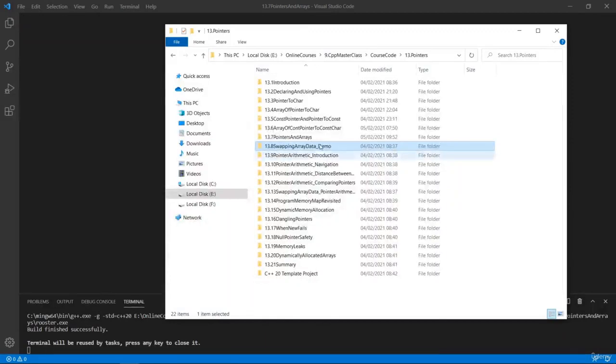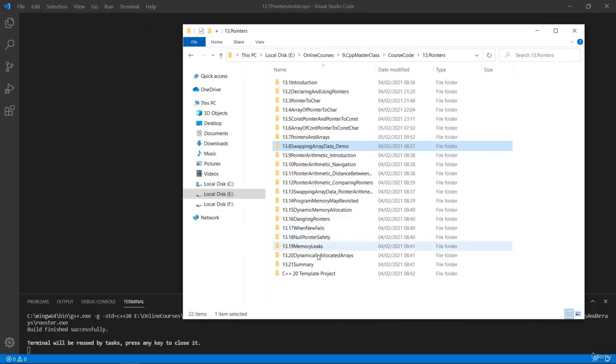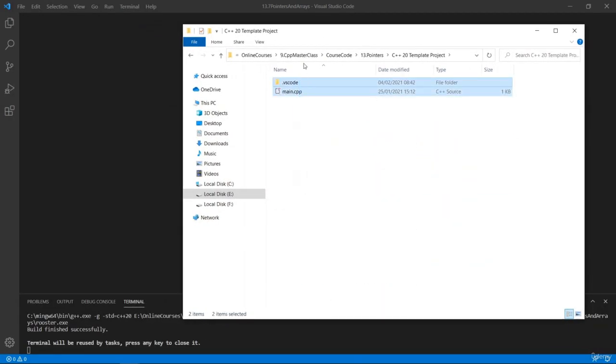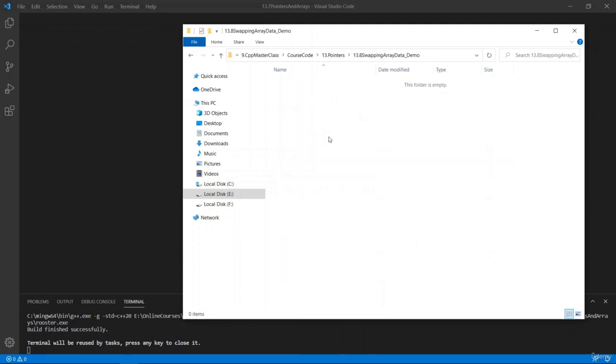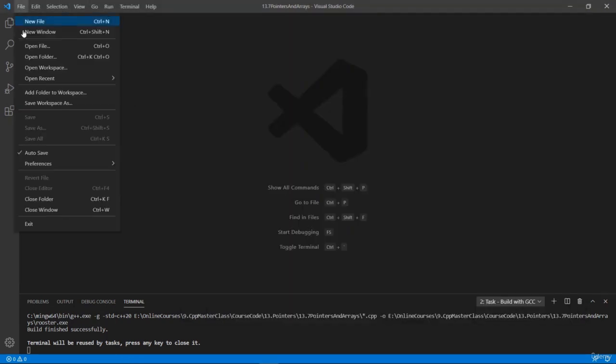Okay, here we are in our working folder. We are going to grab our template files like we always do. We're going to copy them into our current project, which is swapping array data demo. That's what we are doing here. And we're going to open this in Visual Studio Code.